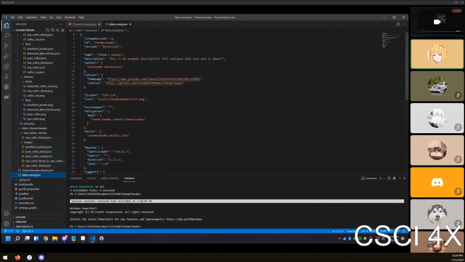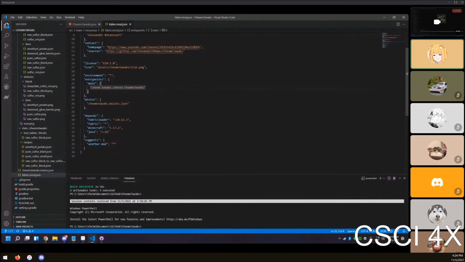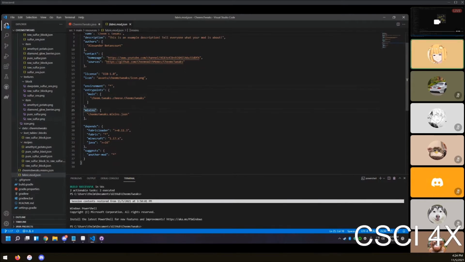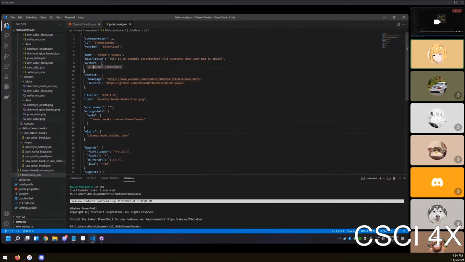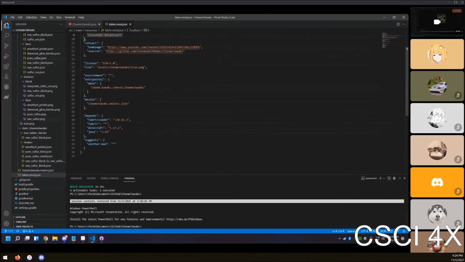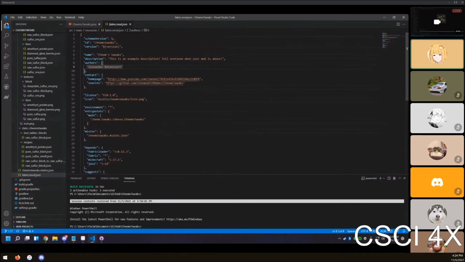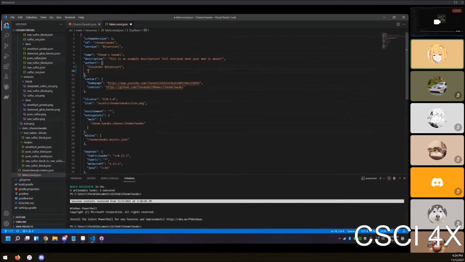And this is one of the main parts of making a mod, modifying your fabric JSON mod, where this is your entry point, which is cheems.tweaks.cheese, cheems tweaks. Our mixins are at cheems tweaks mixins.json. Of course, I put my name on here because I actually want to get credited for this. It's not shit posting, so I want to get credited if this mod becomes popular, which I'm hoping it doesn't. This is how we credit ourselves. You can make the authors right here. If you want to have multiple authors, say, for example, Kearney, you can do that because of how JSON files work. If you want to have multiple items in your JSON, you can just add a comma. It's another way of adding multiple authors.